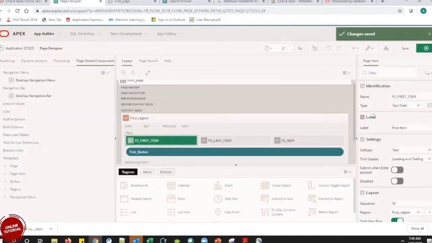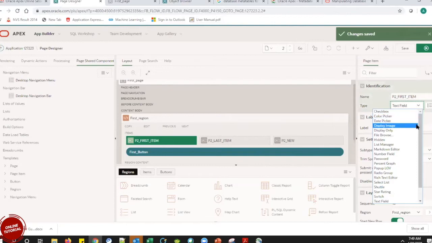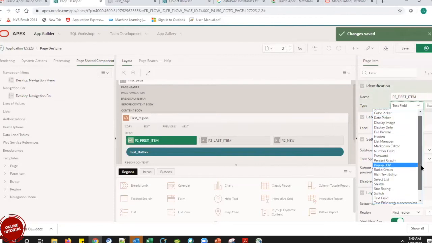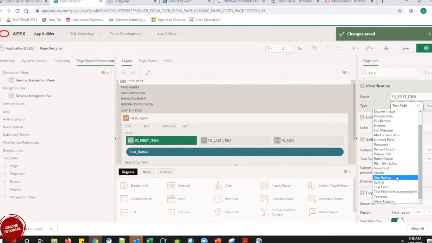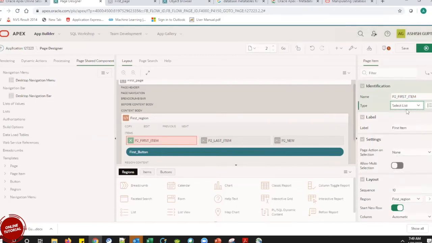So if I want to make it as a select list, I have to go here and click on a select list. So we have many things here. We'll go over the major ones. We'll click on this select list. Okay. Once I click on the select list, the item has become a select list, a drop down select list.